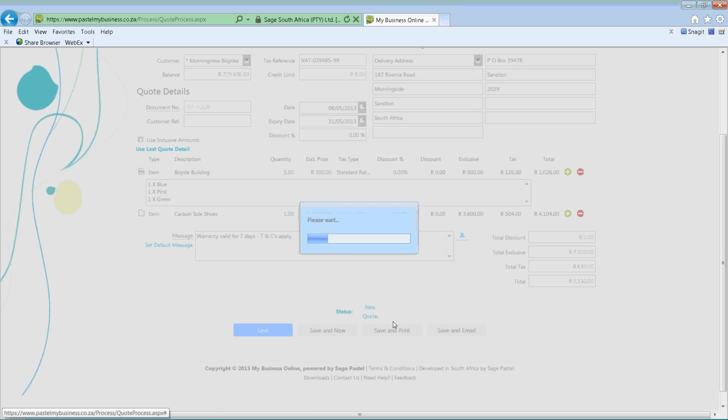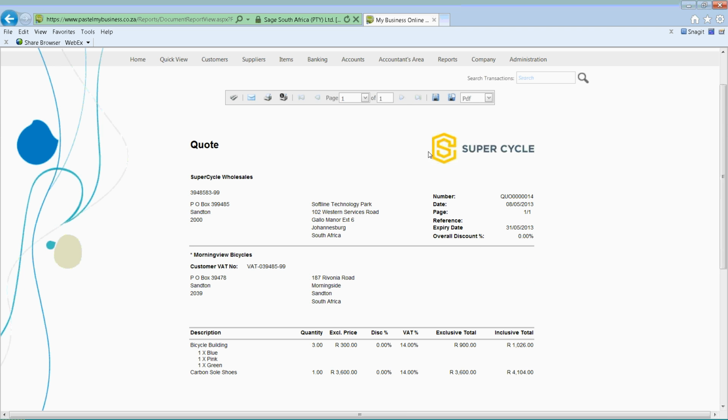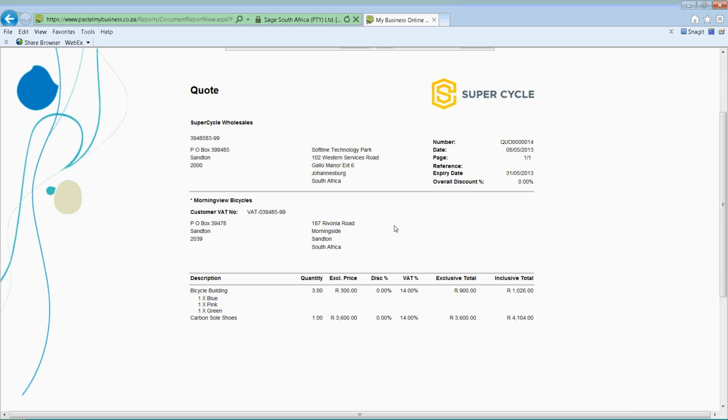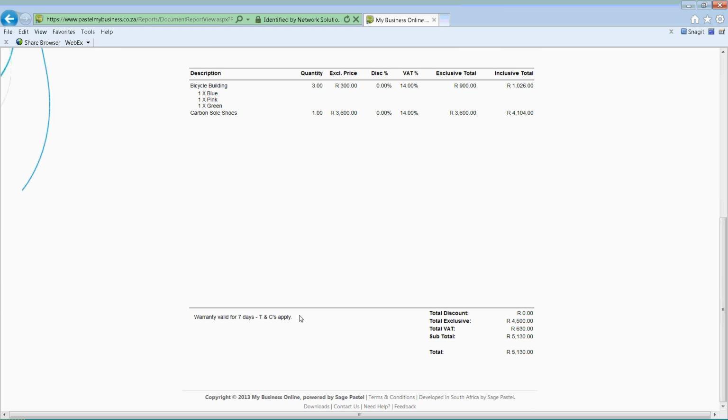So what the system will do is it will save it now, and it's also going to bring a copy onto the screen of exactly how the quote will look. Okay, so I'll then see my logo there, also all my company information, document number, also that customer's information, and then also a description. So you'll see there that I've got my breakdown of all the relevant items, and then also my message at the bottom.